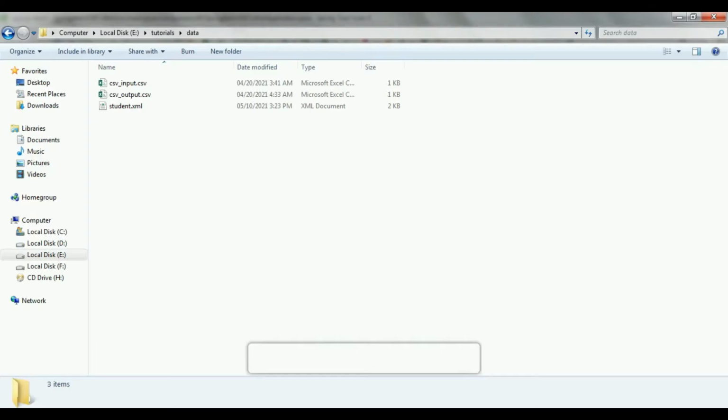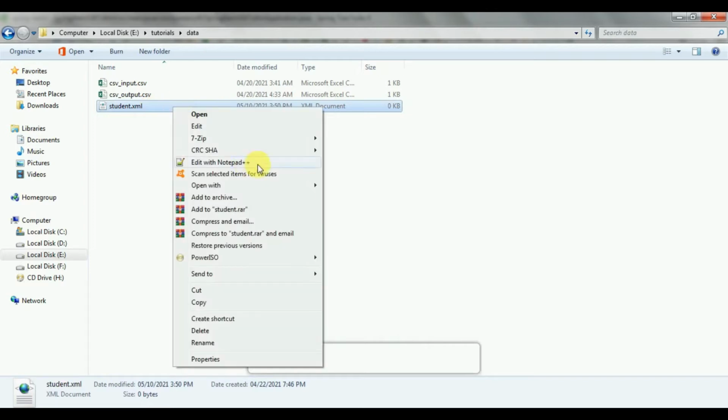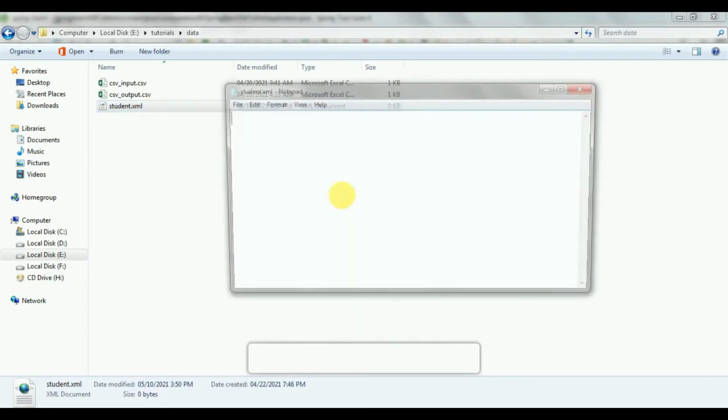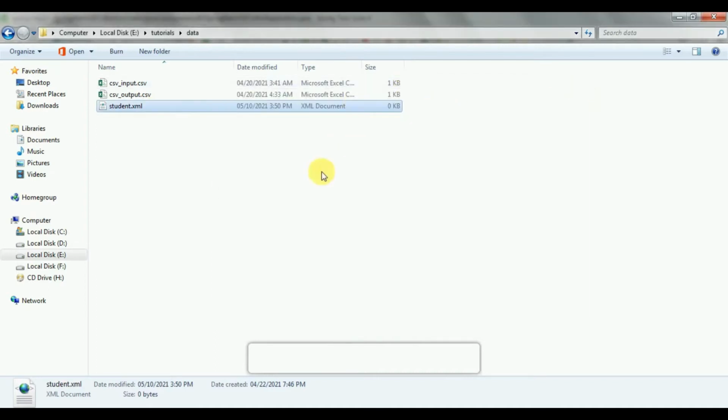And the same data I am going to write in an XML file. In the XML folder I have student.xml, which is currently empty. I am going to read the data from the database and write the same data into this student.xml file.